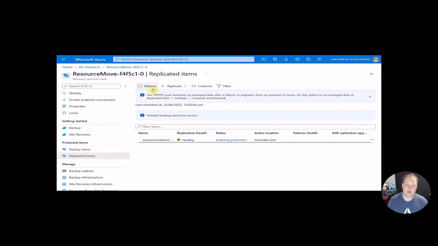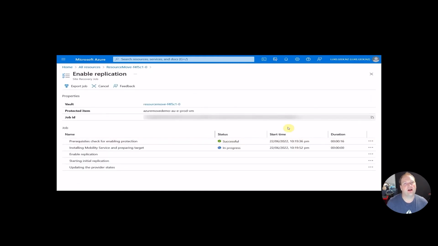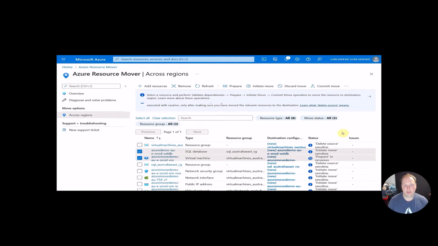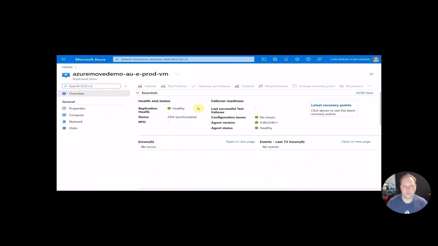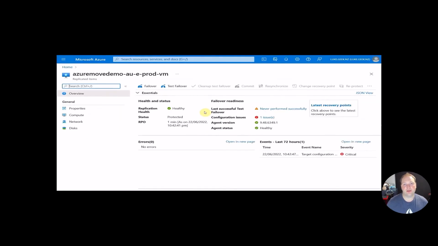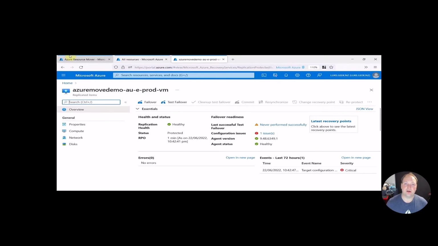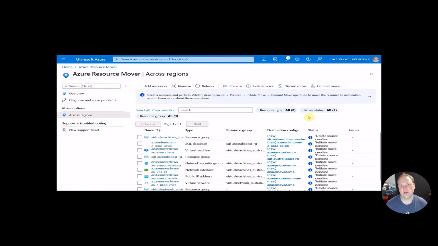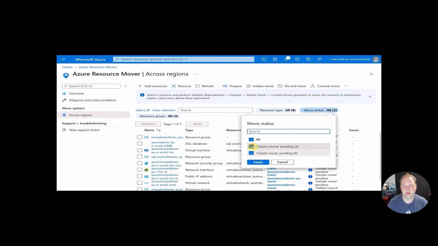Now we're going to have a look at replicated items under the recovery services vault. This is Azure Site Recovery being used to replicate the disks for the Azure Virtual Machine into West US 3. It's worth noting that the Azure Virtual Machine needs to be on for the move to occur, as it relies on the mobility agent by Azure Site Recovery to be installed and its operating system aware.